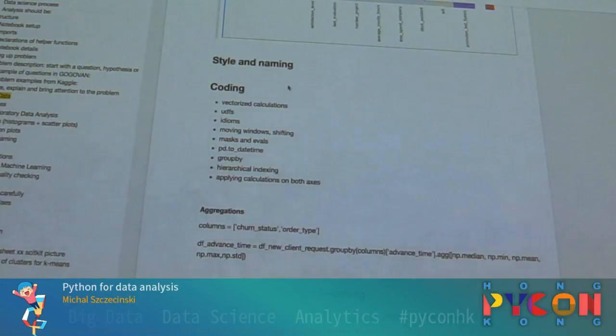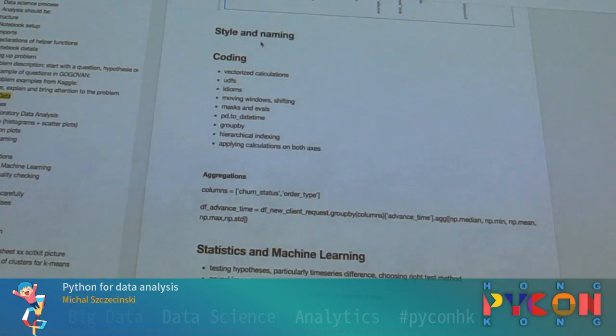Style and naming, something I need to add here, is first of all about adding very explicit names of the variables. Personally, and you can express your own opinion, I prefer if the variable is very long but explicit, meaning it can be like blah blah underline blah blah underline blah blah. It's fine for me because it's autocomplete anyway in the notebook, so I don't care.